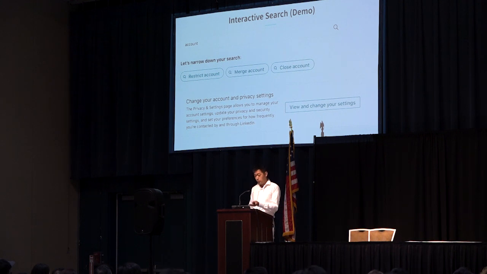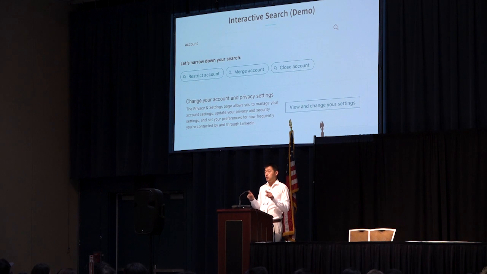Restrict account, merge account, close account, which one are you actually trying to accomplish? What is the goal you're trying to accomplish? And we can also directly have modules trying to help people get the answer they need with one click, if I'm pretty sure what you are doing here. You can see here we're actually doing both.